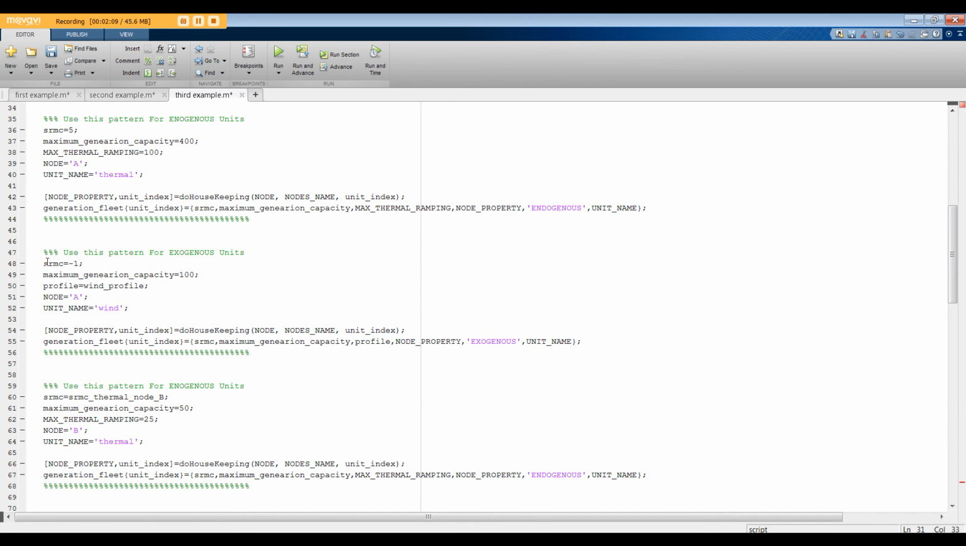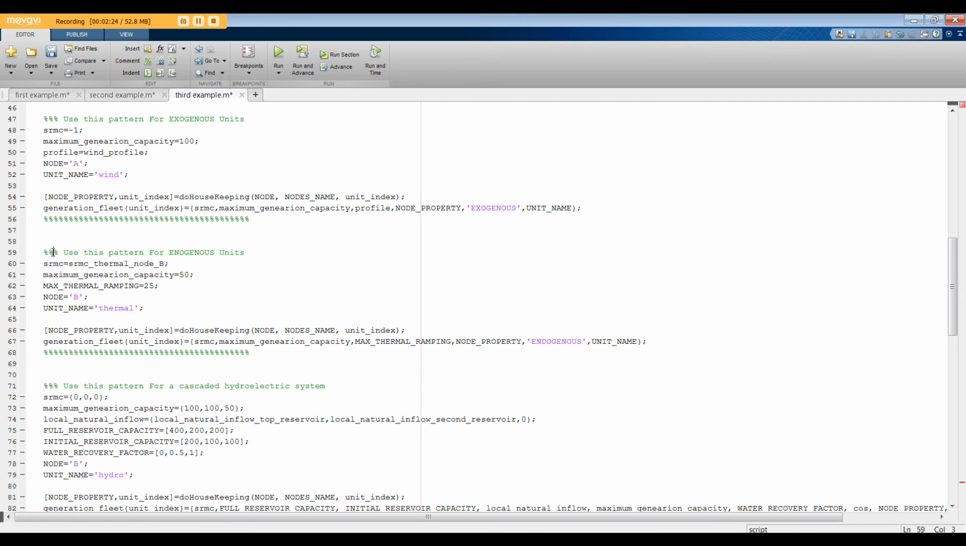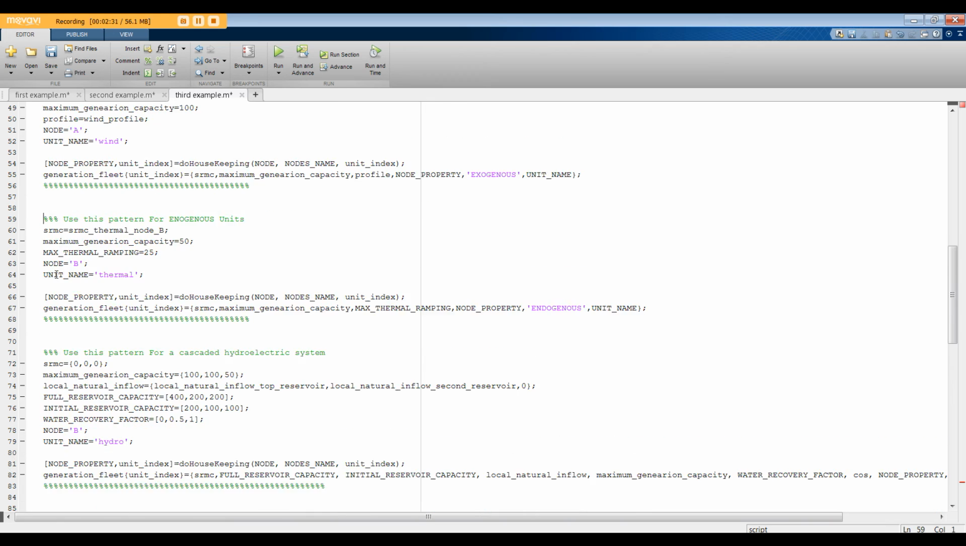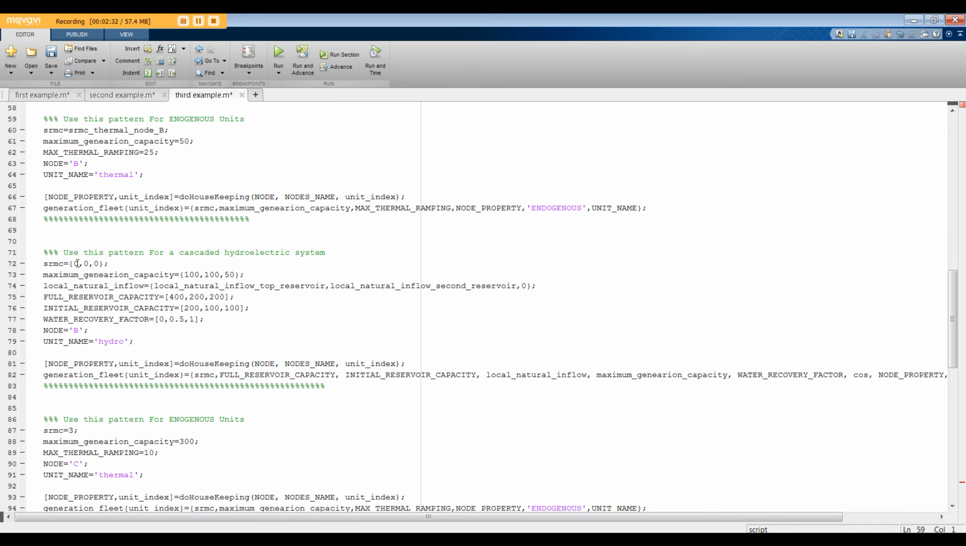Here's the wind farm with the profile that is exogenously defined. Here's the thermal unit in node B. Here's the cascaded hydro system. We need to define generation cost for 3 dams, maximum capacity and natural inflow. Natural inflow into the first and second reservoirs are exogenously defined patterns, but for the third one is 0 all the time. Here is full reservoir capacity, initial value, and water recovery factor.